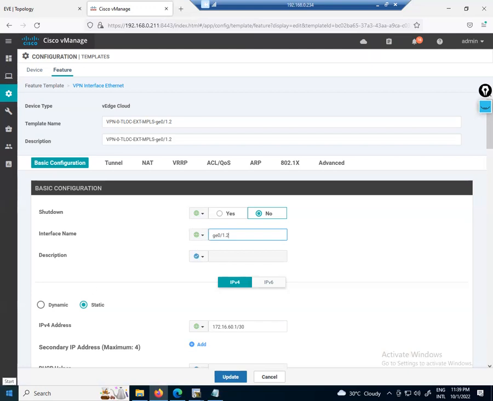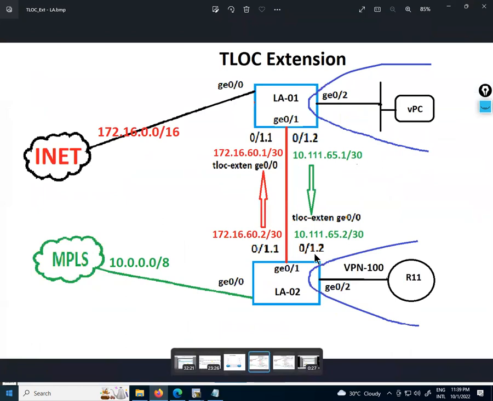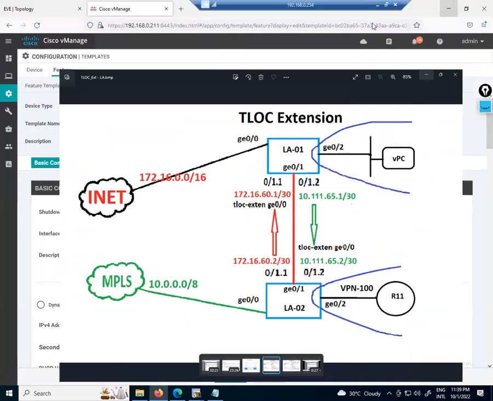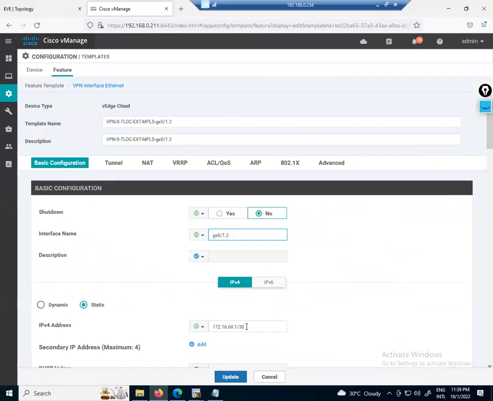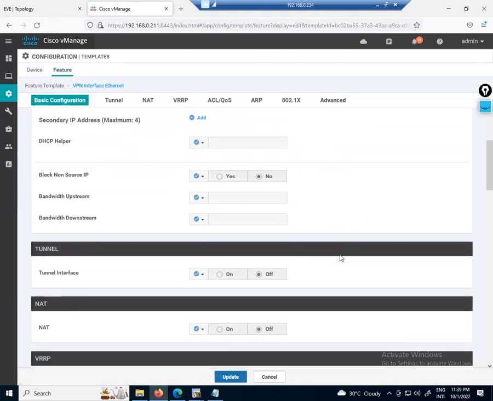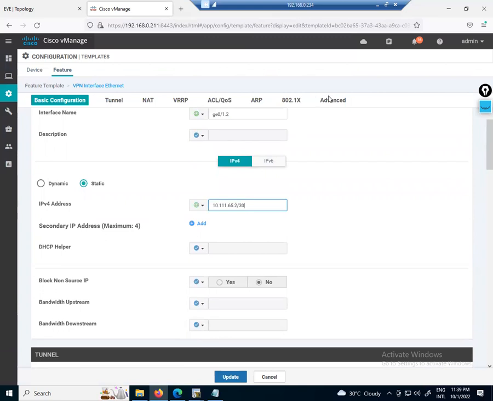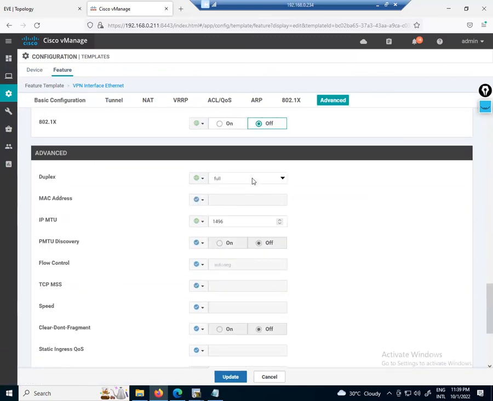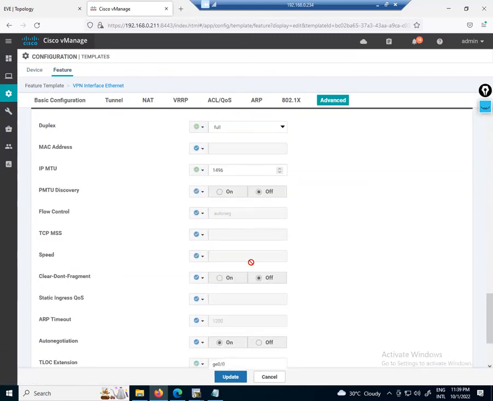LAVH2, we should check the diagram. LAVH2 gigabit 0/1.2 will have 10.111.65.2/30. So the IP address we have to change. Done. Then what next now? Tunnel, it will not be a tunnel, it will be only a TLOC extension. So I go and check here. Yes, it is full duplex, MTU reduced, and it is already TLOC.